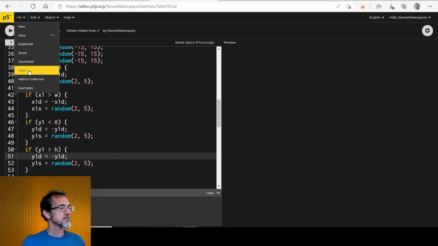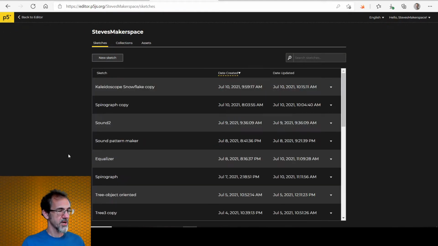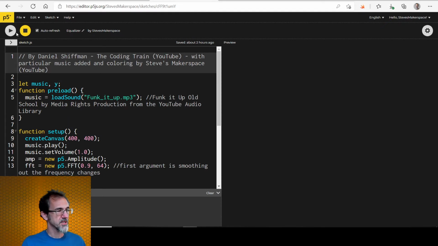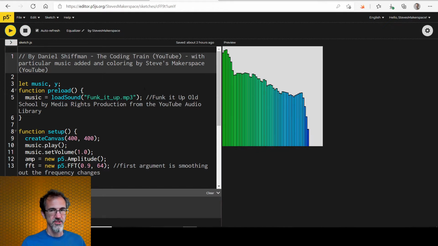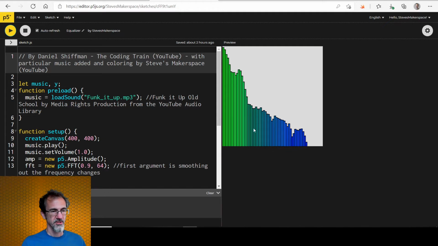Next, let's look at an equalizer. This is Daniel Shiffman's thing. The next several ones are Daniel Shiffman's. So the only thing I did to this is I changed the coloring on it, and Funk It Up is something I found on the YouTube audio library. He was using a different piece of music.